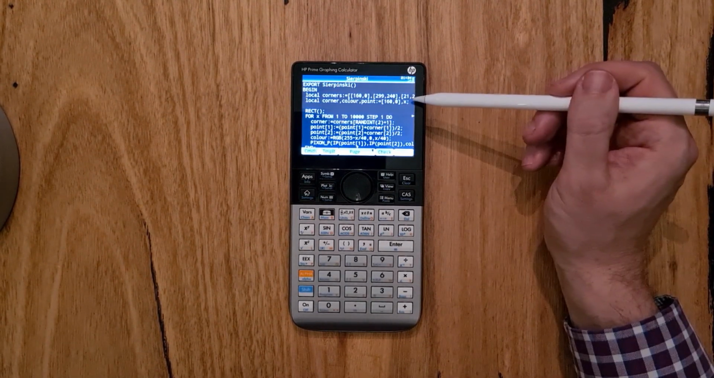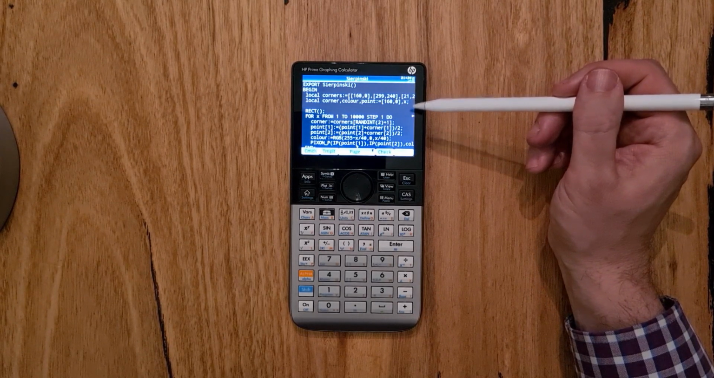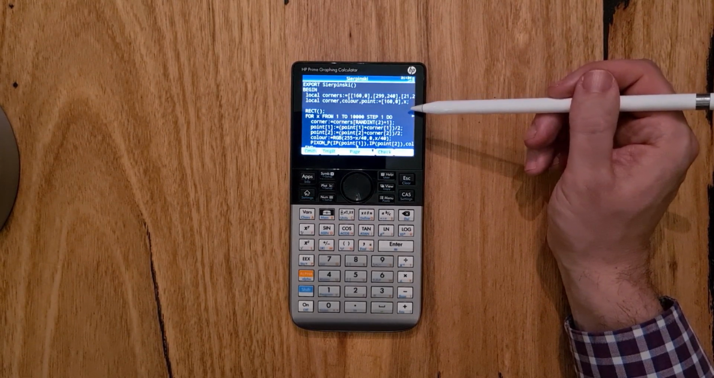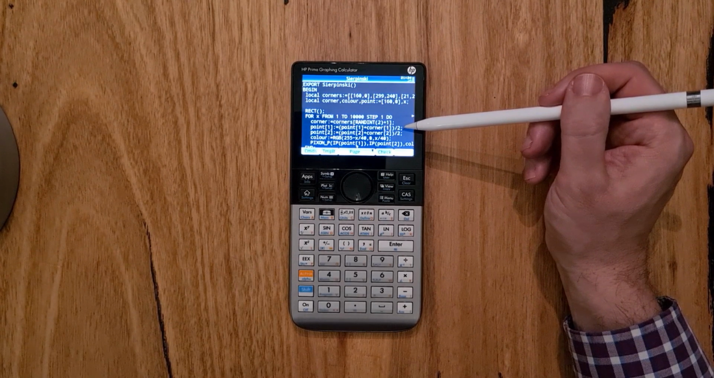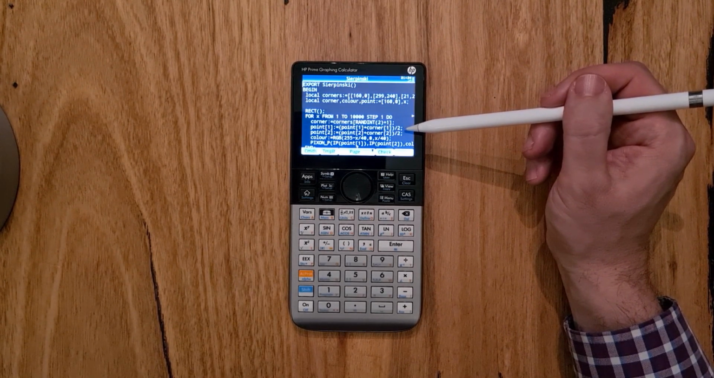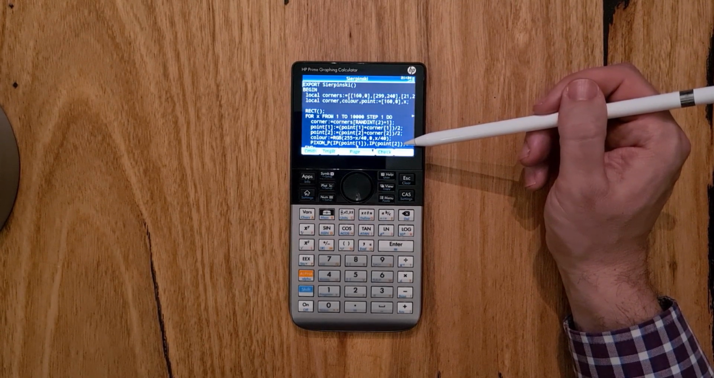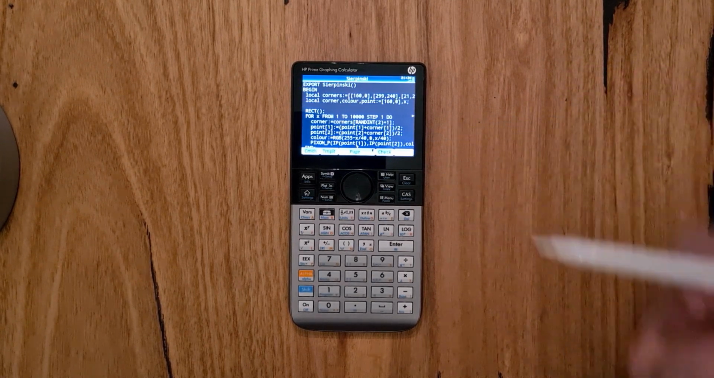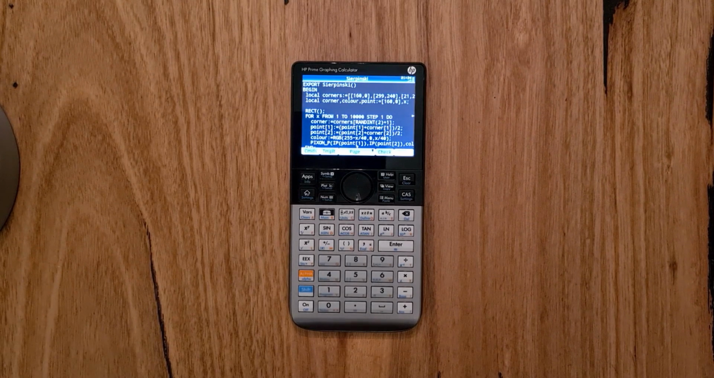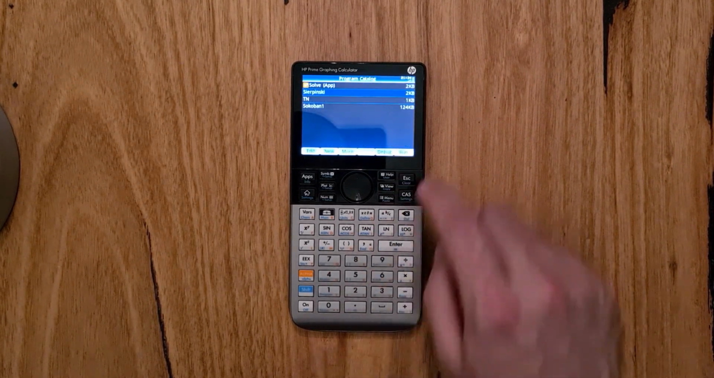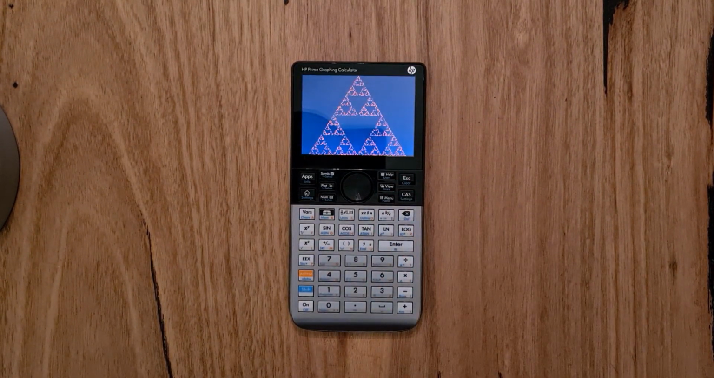So the algorithm defines three corners of a triangle and a point somewhere between them. And then there's a loop that picks a random corner and jumps halfway towards that corner and draws a point. And the program continues for 10,000 iterations. And so to run the program, I can just hit the escape key and then run. And programs can also be invoked from expressions in the Home View or CAS View.